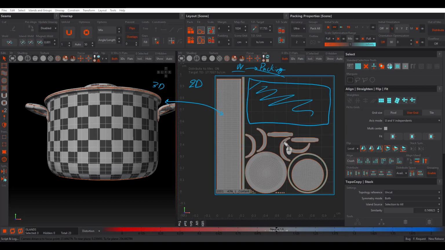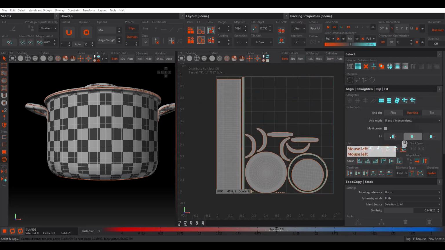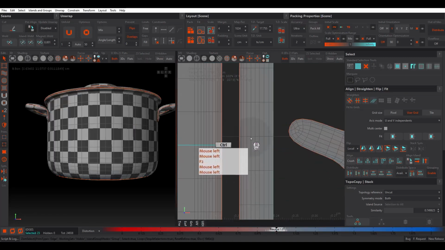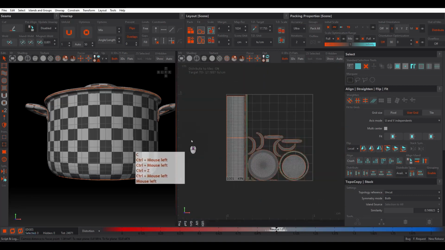It's okay for us, but we can fill up the space by just breaking this big UV island into smaller parts. Okay, like this.